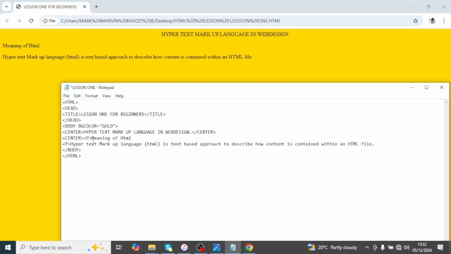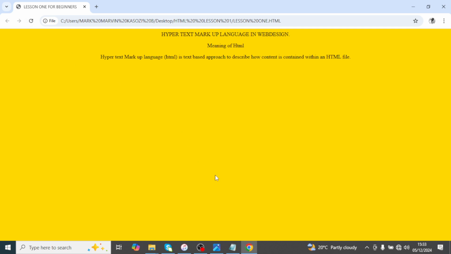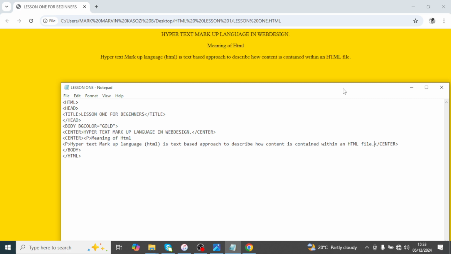I've opened it from meaning of HTML because meaning of HTML is here. I want all of this, from this up to file, to be in the center. That's why I'm opening the center tag from meaning of HTML, and I'm going to close it at the end, somewhere here at file. So I've closed it. I'm going to save, and then I refresh. I see how it works. Now that is it with the beginning code.